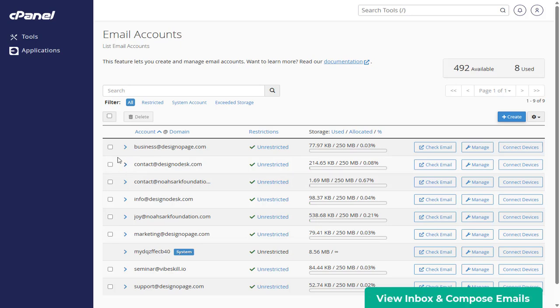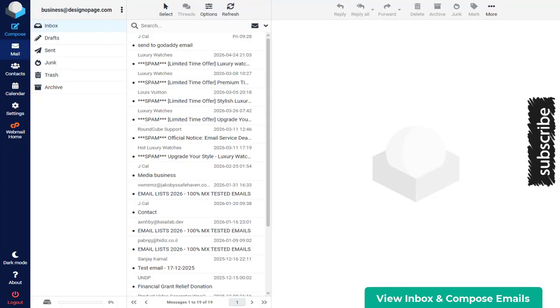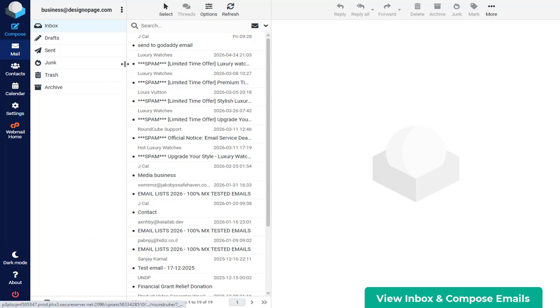On this email accounts page, first we need to select webmail account and then click on the Check Email button. Once we click it, Webmail account dashboard will open. From here, we can manage and access all our emails easily. Now, under the Inbox section, we can view all the emails received from clients, customers, or other email accounts.